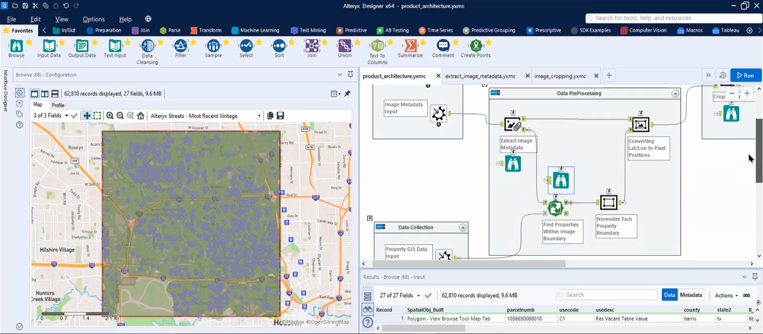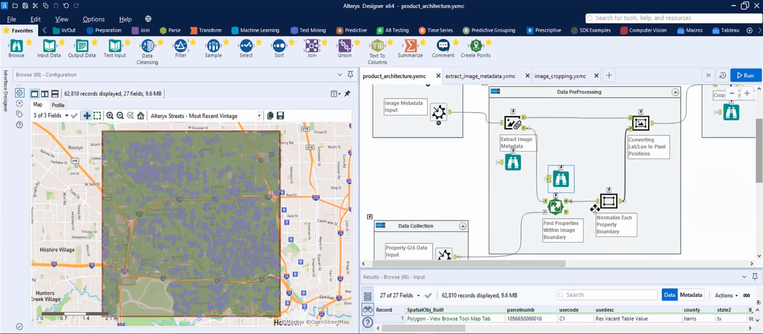So again, this is a macro we constructed. It's a tool with many tools in the background, with input and output. And all of this, the result of 62,000 properties that are inside of this box, I passed to this tool and we normalize those shapes, okay? Those shapes normalized, we then convert the shape coordinates, or latitudes and longitudes, to pixel positions related to the original image.